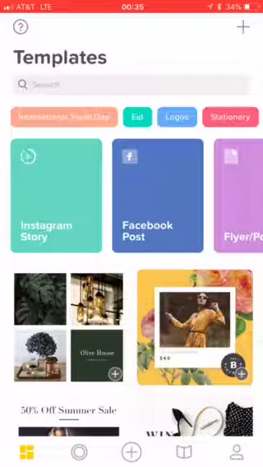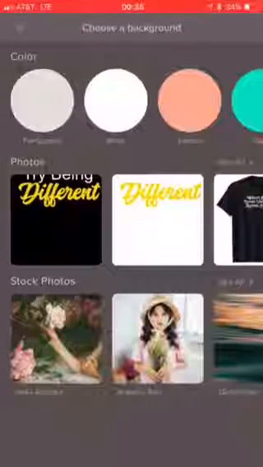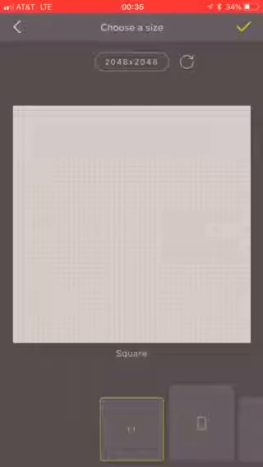All right, guys, so I'm going to show you how to create a shirt on your phone. This is using the Over app. Over is in the App Store and Google Play, I assume. This is something you can use. So this is the main page. It's got templates for different things, but we're going to create a blank template right here.